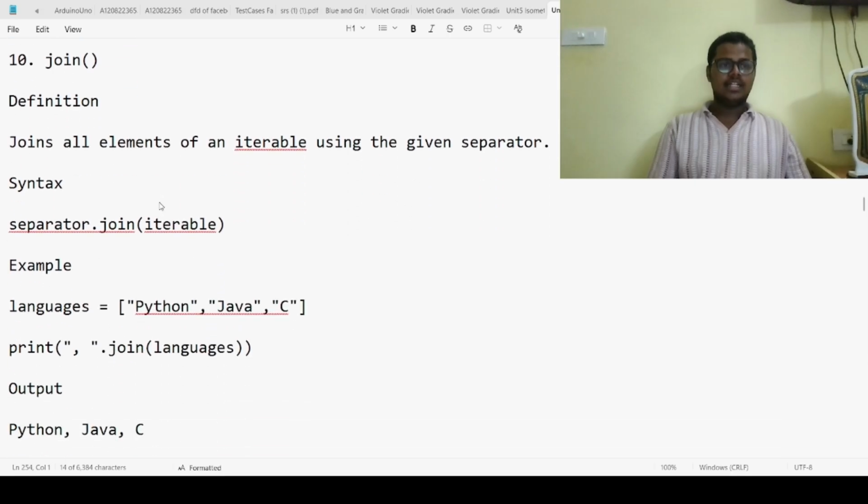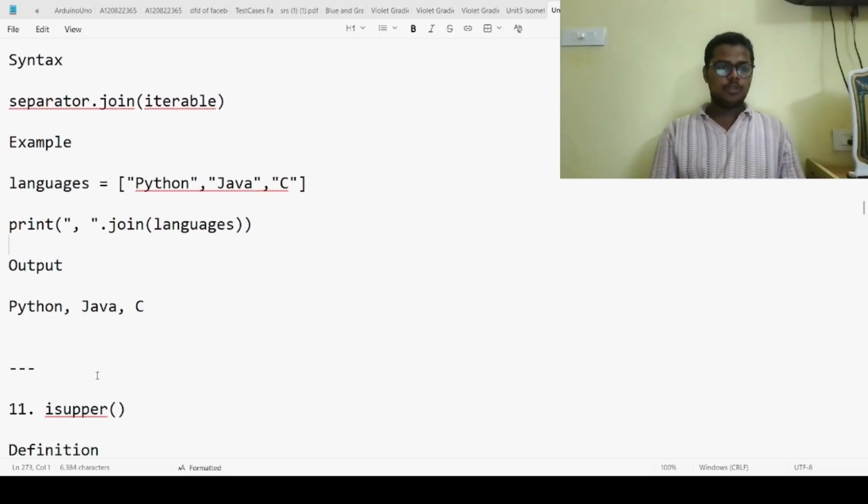10th one, join. Definition: joins all elements of an iterable using the given separator. Separator dot join, then the iterable. Example: languages is equal to Python comma Java comma C. Print comma join languages. So here the list is removed and the comma has been joining each and every word in the string. So the output is like Python comma Java comma C.